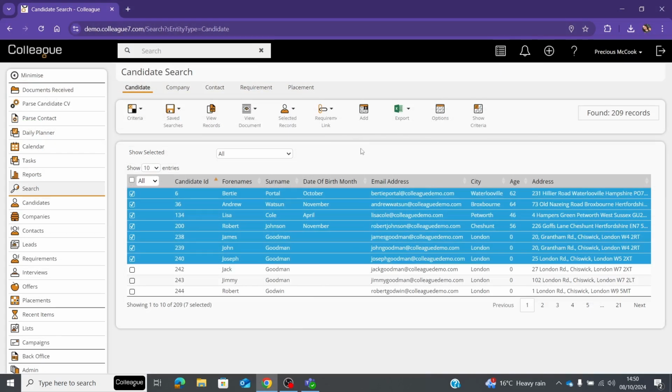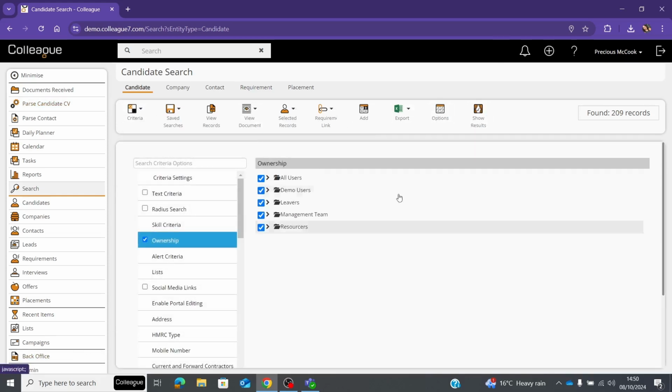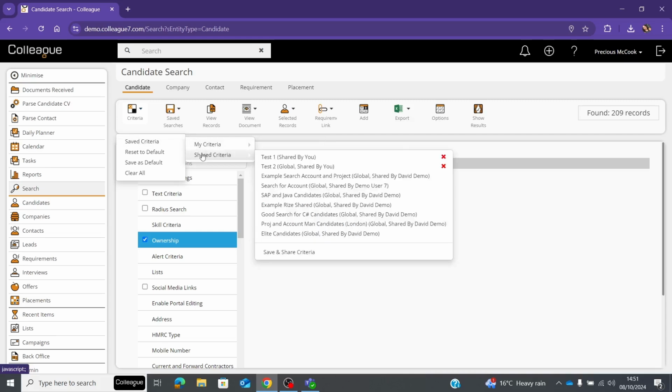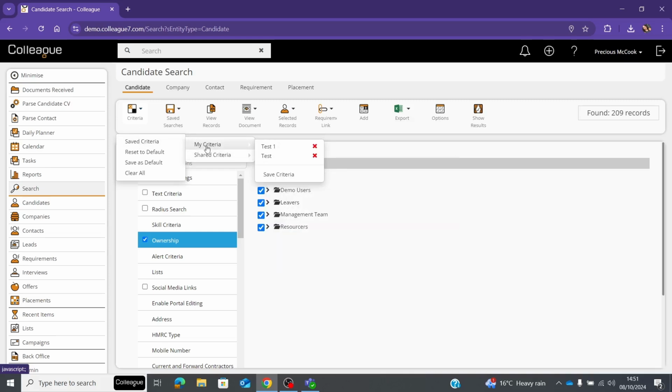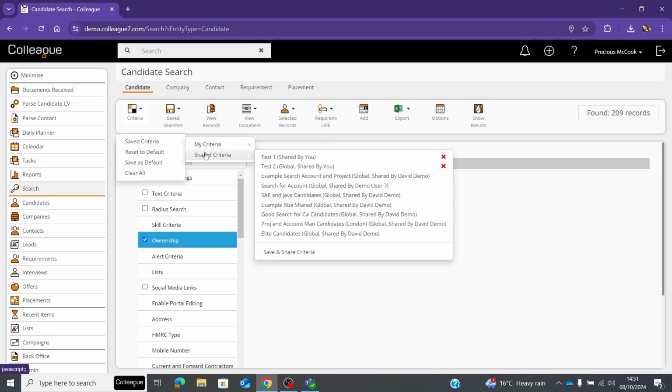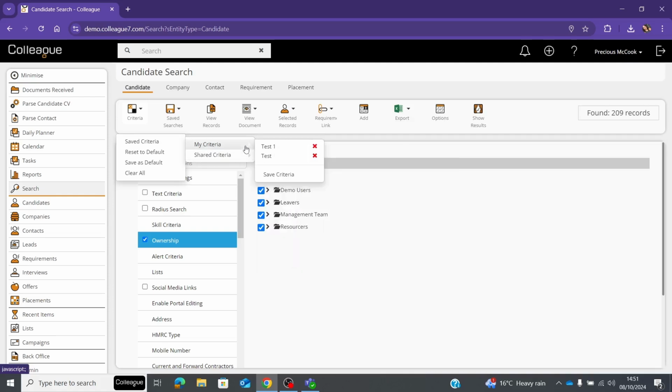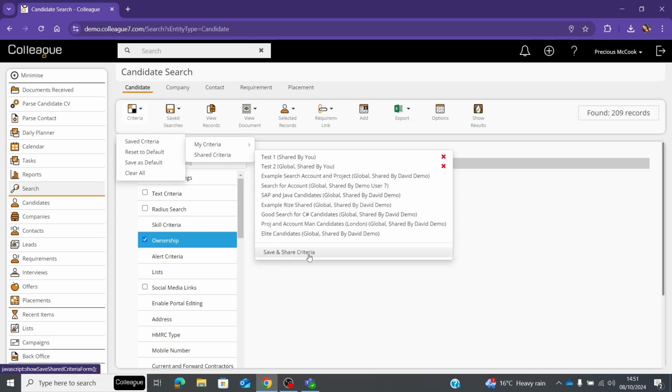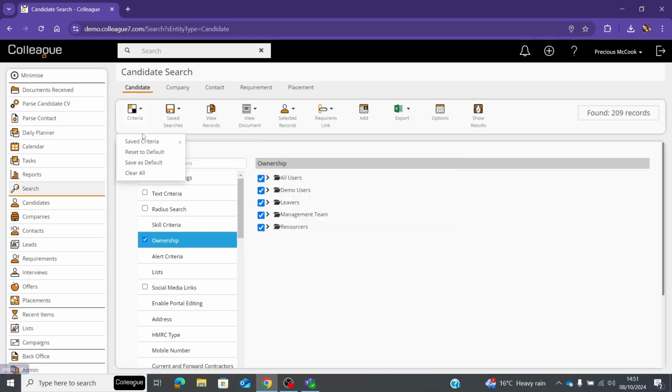You also have the option to save the criteria. The criteria is what you've put in to get those results. If you'd like to save that, you go to criteria and then save criteria, and then you have two options here. You can either save the criteria for just yourself, or you could do a shared criteria. Depending on which one you pick, you go down to where it says save and share criteria, or if you'd like to save it for yourself, you just go save criteria.